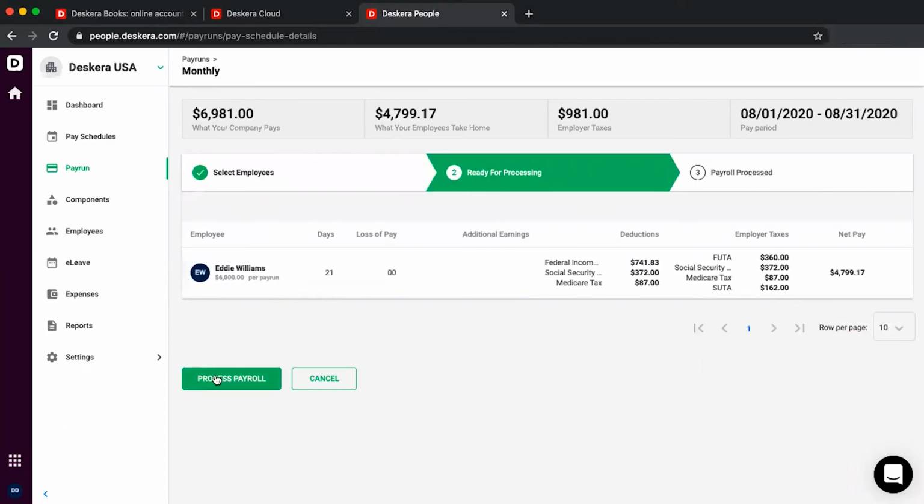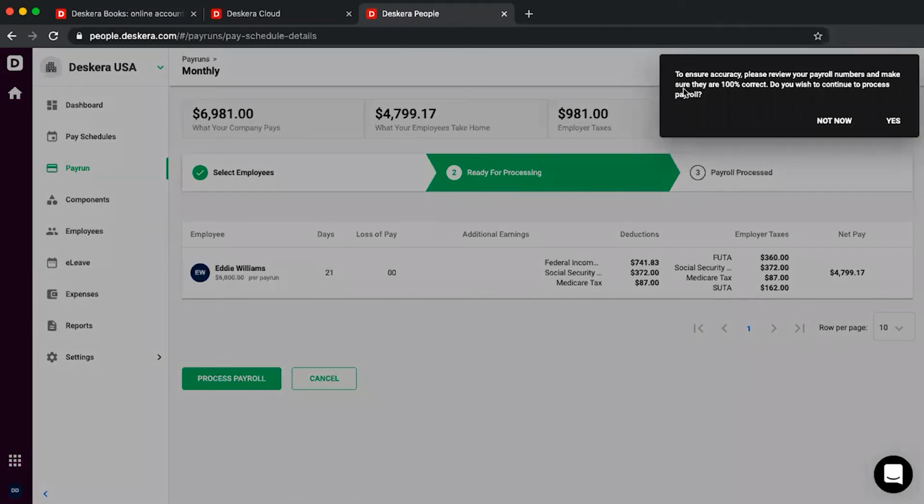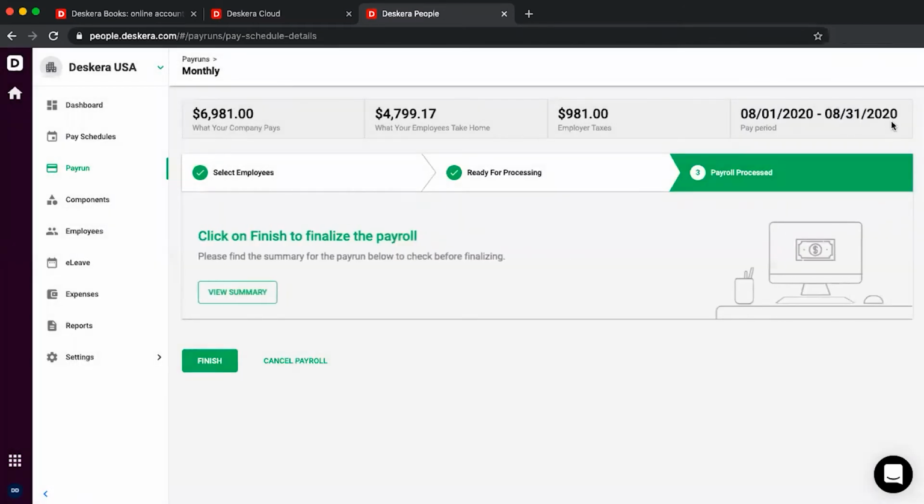Inside here, I can review the information, make sure it's all correct. And once I've done that, I can process payroll. So up here it says, to ensure accuracy, please review your payroll numbers and make sure they are all 100% correct. Do you wish to continue to process payroll? If all the information is correct, click yes. After that, if everything looks good, I can click finish.